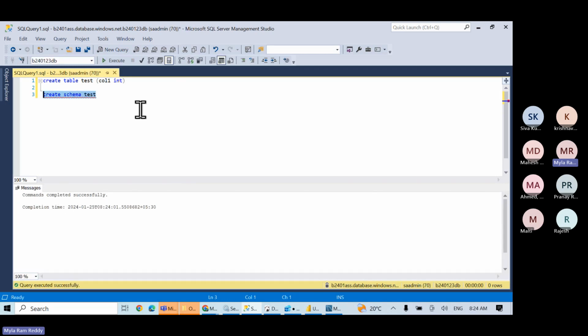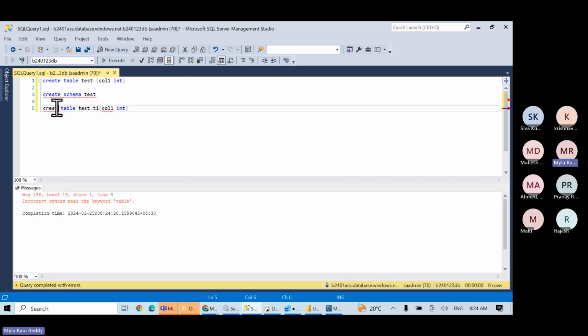The test schema is created. Inside the test schema, I want to create a table. I can create a table with create table test dot table one, with one integer column. We are trying to create a table inside the test schema.